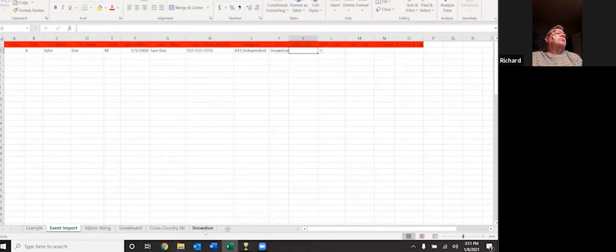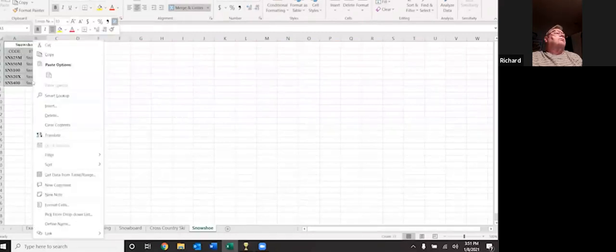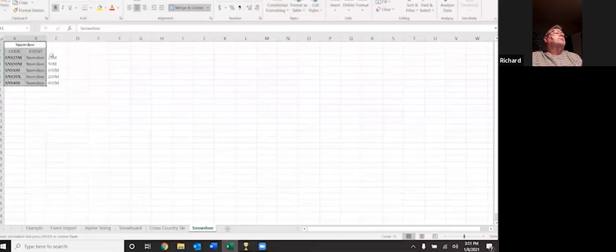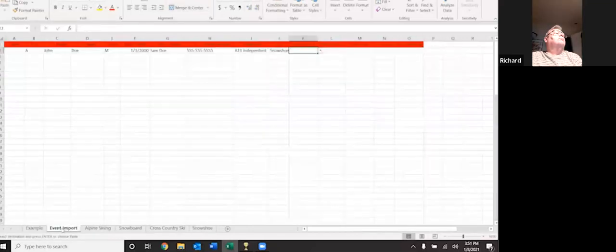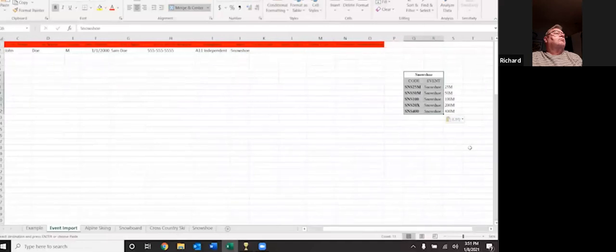And like I said, I personally don't know the codes very well. So I'm going to go over here. Again, you click and drag over the sections, right click, and then press copy. Go back to your event import tab, off to the side where there's no drop down menus, and then right click and paste. Gives you a good visual of the different codes.